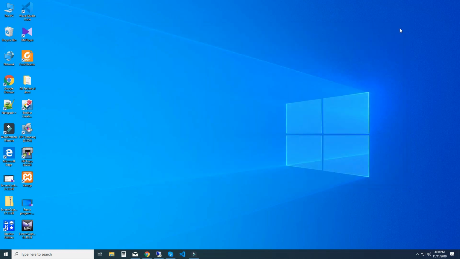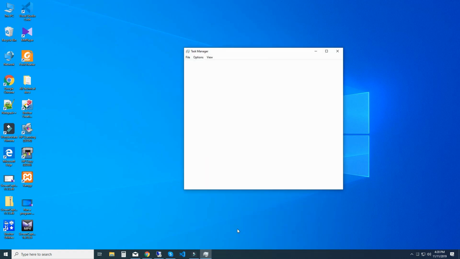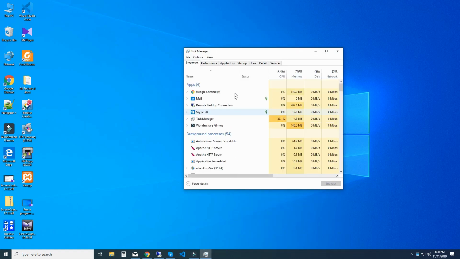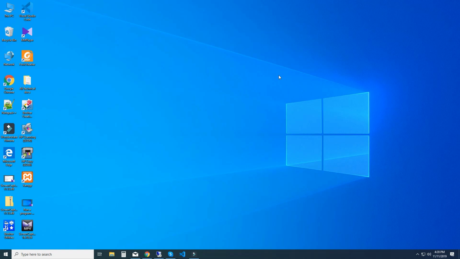Let's verify the list of startup programs from the Task Manager again. Just go to the Startup tab and you can see the program is on it. Oh great. Now if you want to remove it anytime, just delete it from this folder and it will be removed.